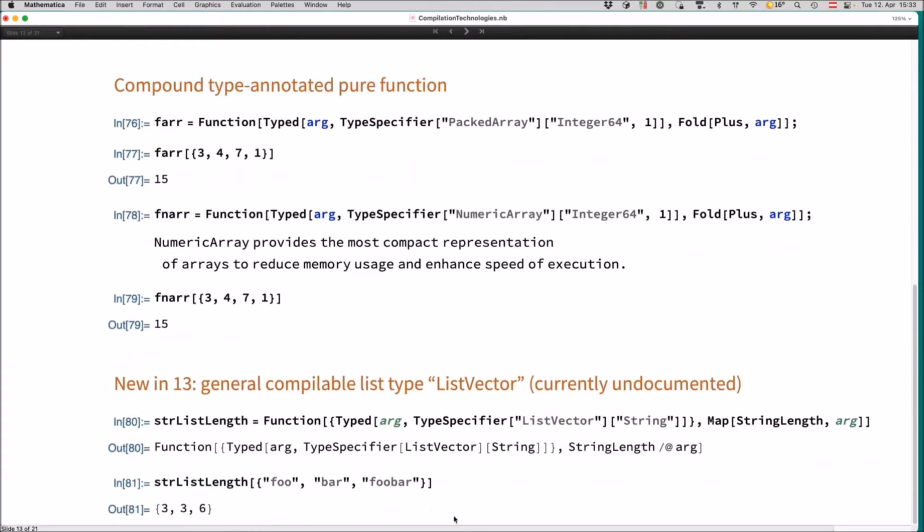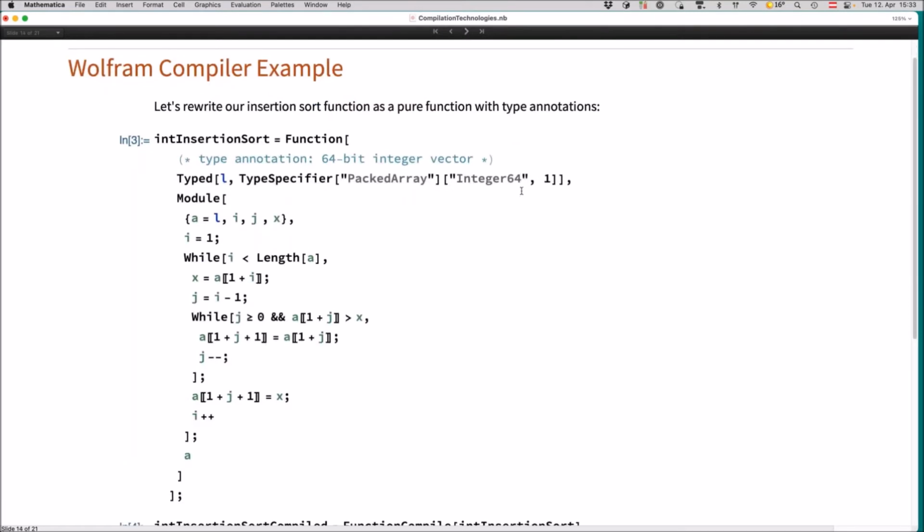This is currently not documented and probably also subject to change, so I would not advise using it in your own programs. Let's just look at a Wolfram compiler example here. Let's rewrite our insertion sort function as a pure function with type annotations for the new Wolfram function compiler.